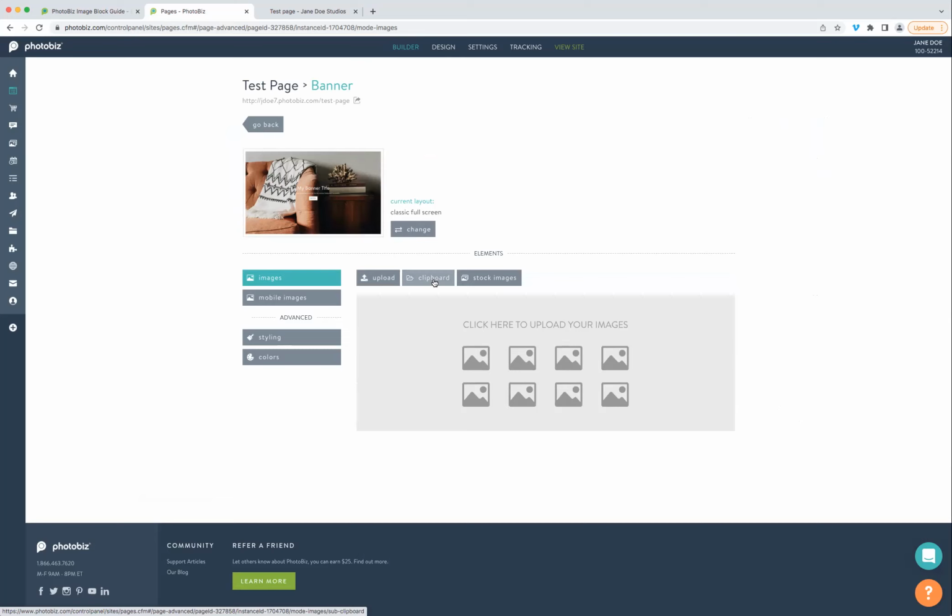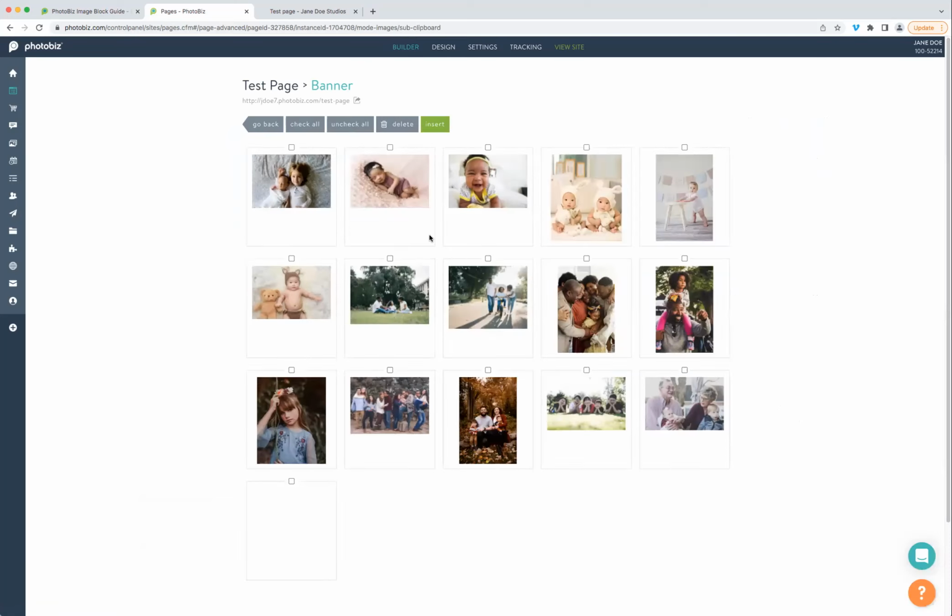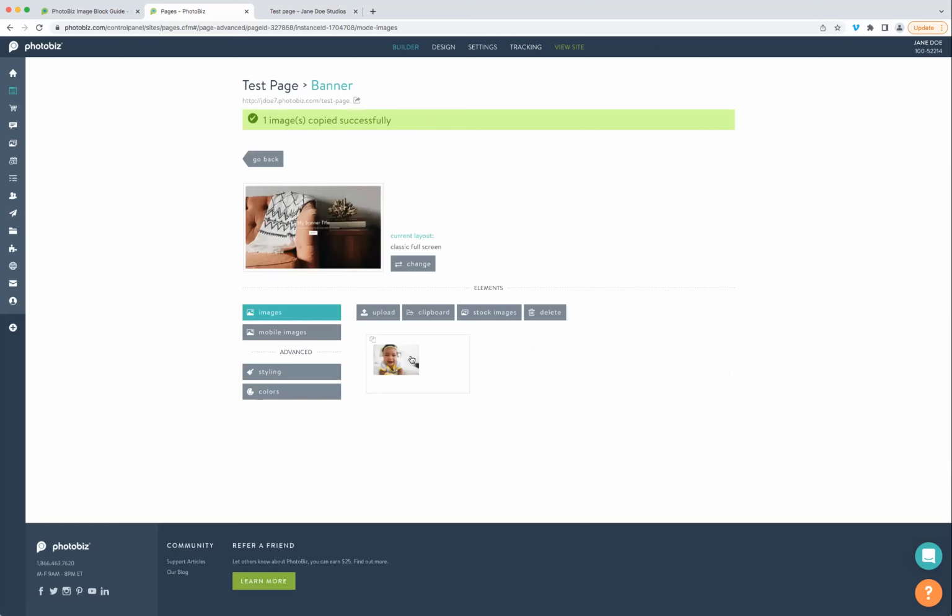So, look, what we can do is we can upload directly an image in here, or we can pull from our clipboard. Our clipboard is a way to just post images in here, and you can put them anywhere you want on the website when you want to. You can see that I have some already uploaded in here, and I'm just going to pull one. So we're just going to select this one right here. We're going to insert it in, and now this is our banner type.